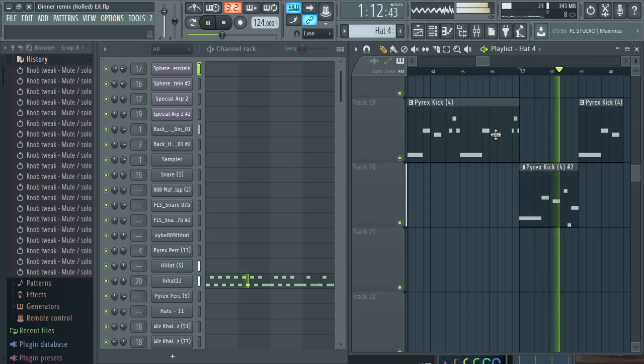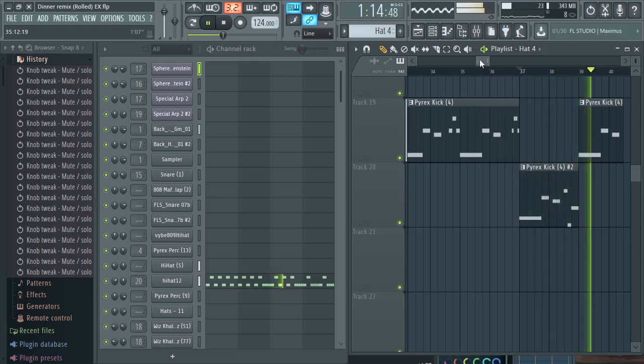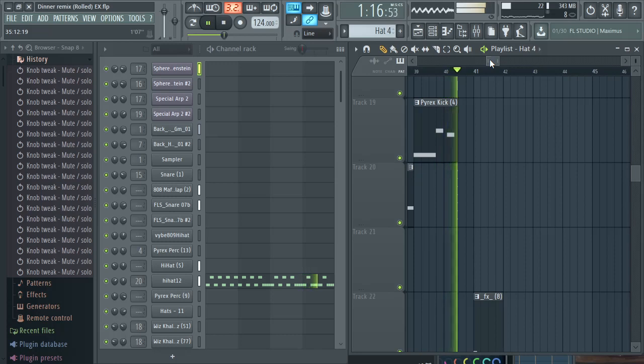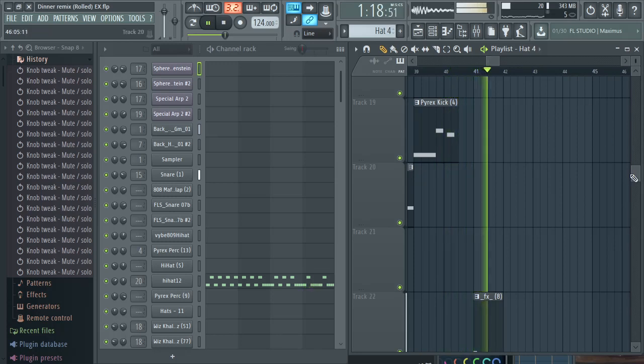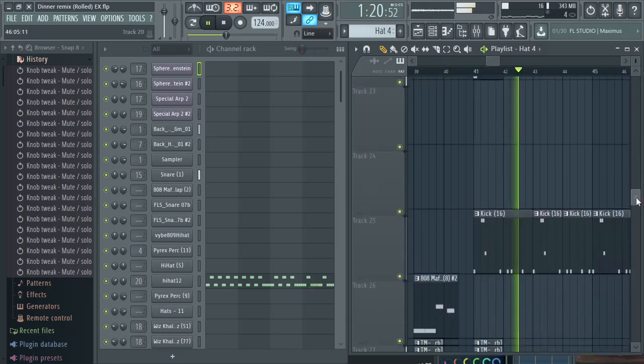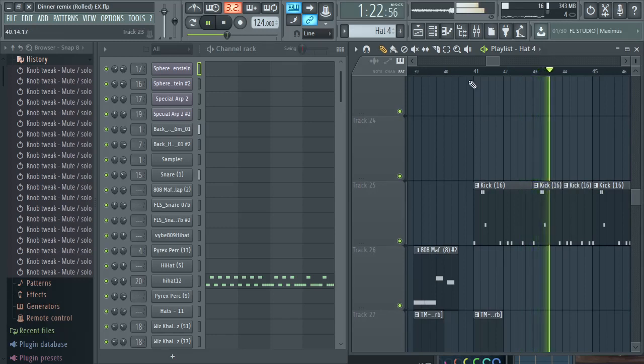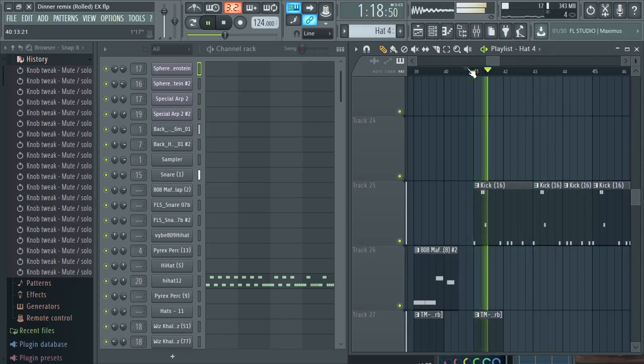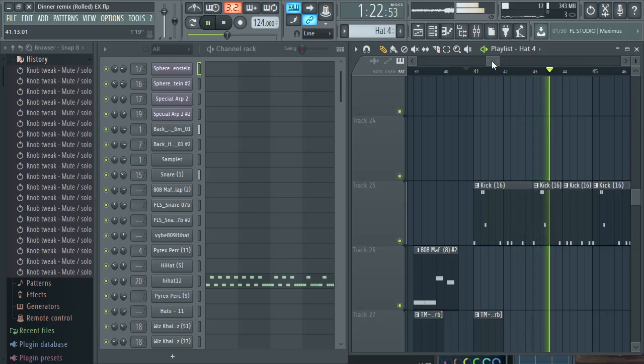Boom, ba-dum, boom, ba-dum, boom, boom, boom. Then it kind of goes back, then stops. And now we're going to the second verse. And here you can see that I'm taking the bass out for a bit. And now you just hear the kick.